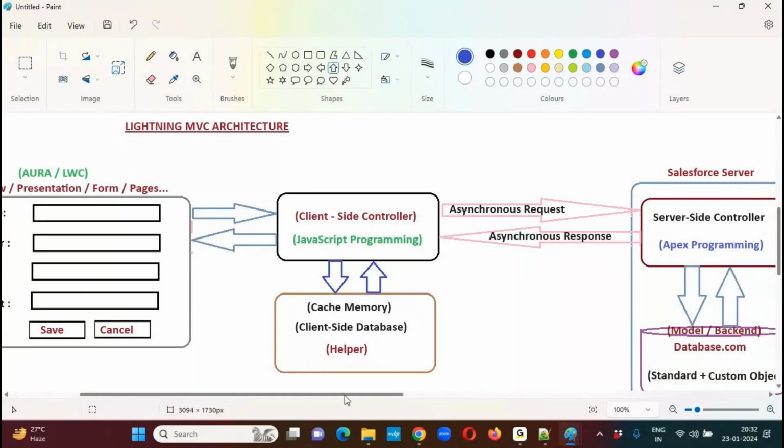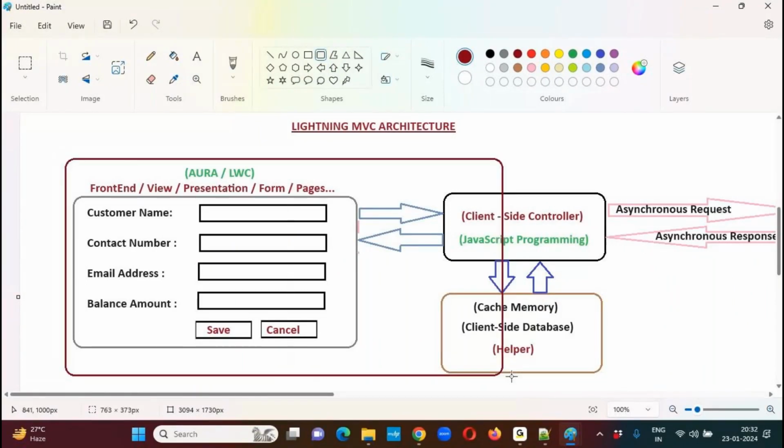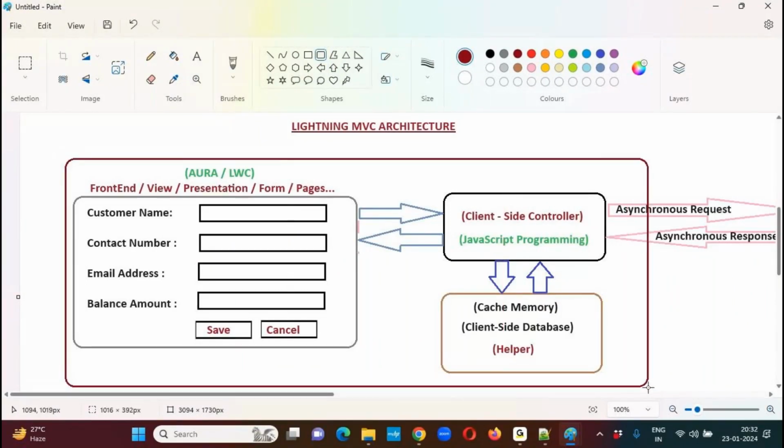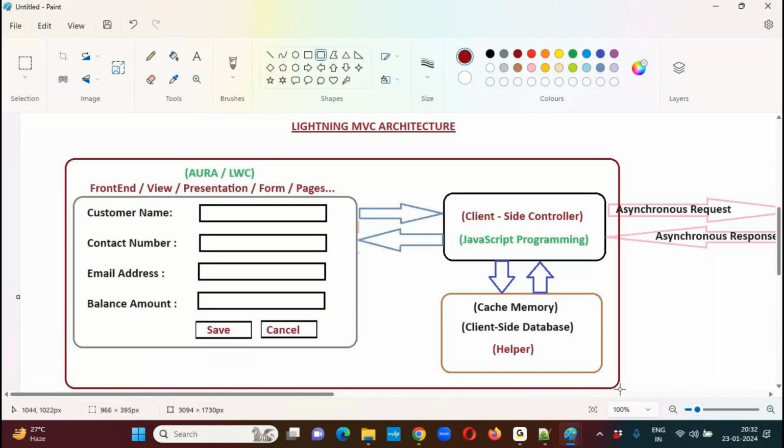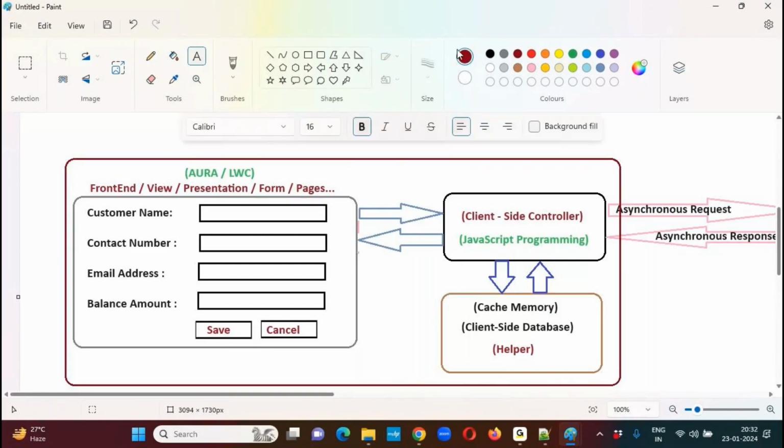Now, this is your client part. This is your client, that is nothing but the browser.